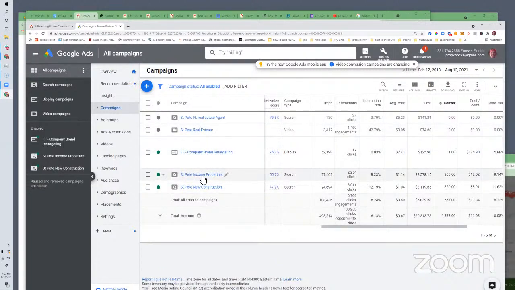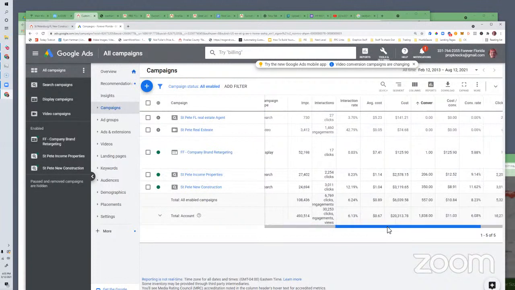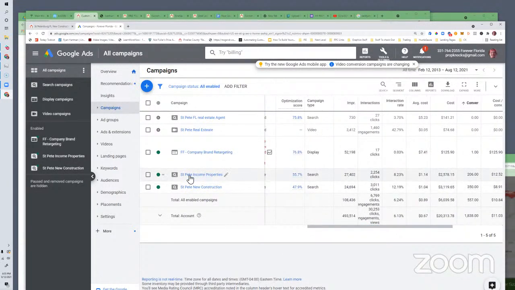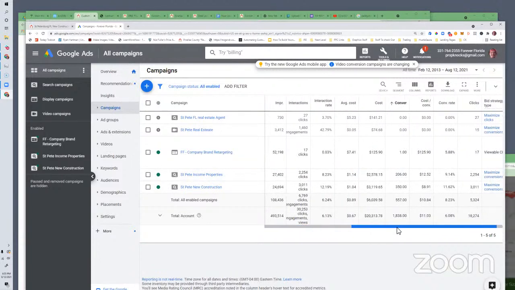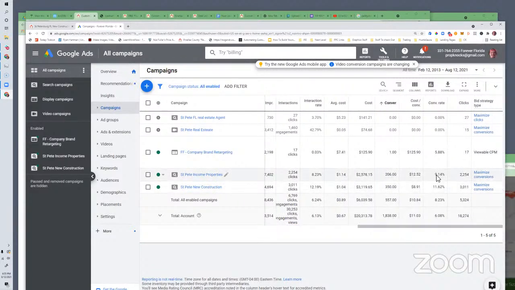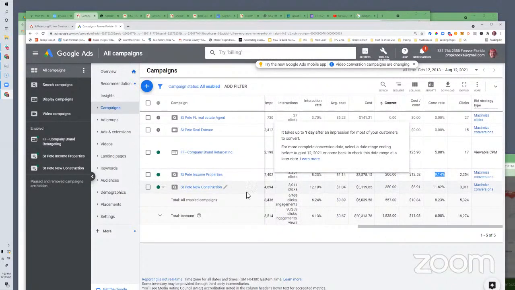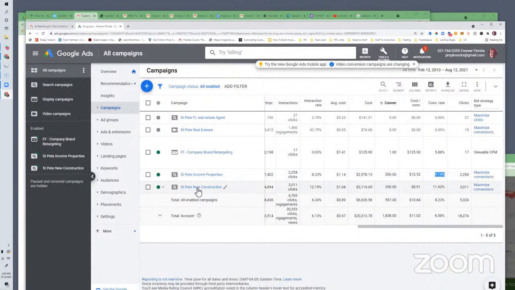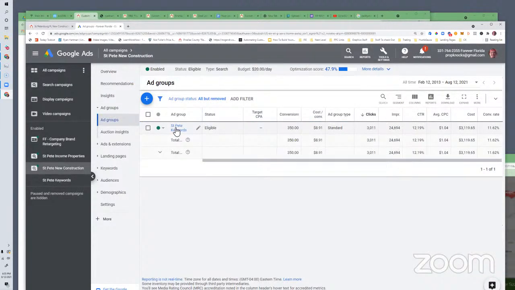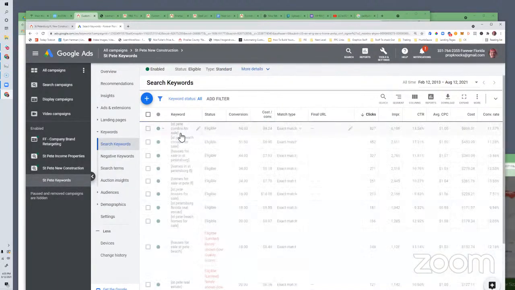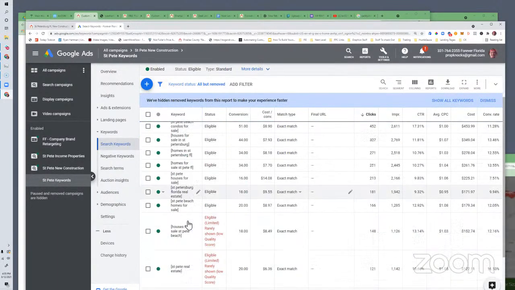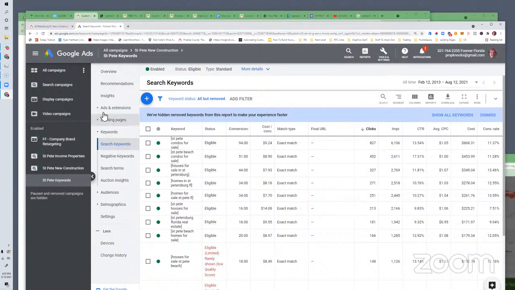But to answer your question, though, I'll show you the difference here. We have one that's going to St. Pete Income Properties. I believe this is a squeeze link, and we're getting a 9.14% conversion rate and $12 a lead. But this St. Pete New Construction, which I showed you a minute ago, is getting almost 12% and an $8 a lead, $8.91 per conversion. And in both cases, we're running pretty much the same exact set of keywords.